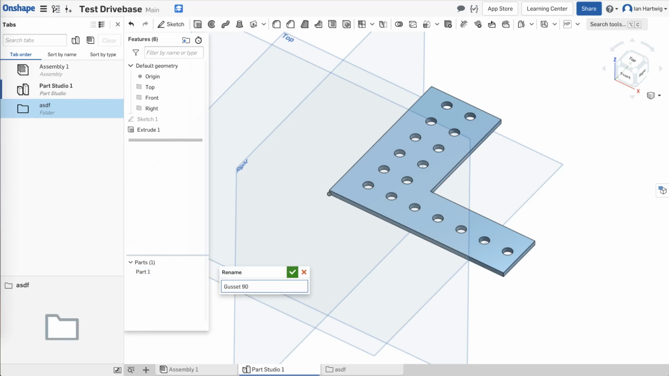gusset 90, or we'll just describe what it is. And in this case, it's specifically a 1 by 1 on one side and 1.5 on the other. So we're going to give it this name.